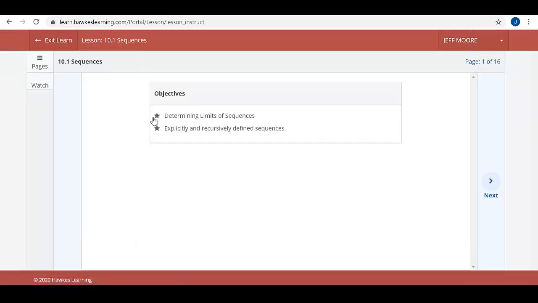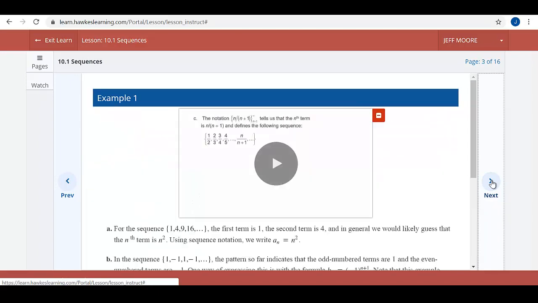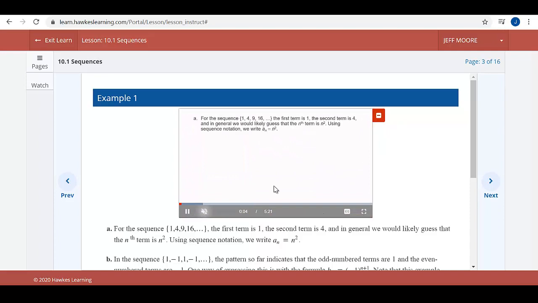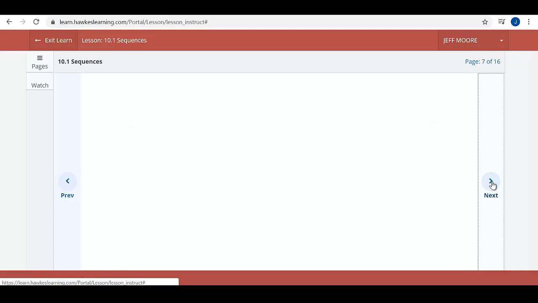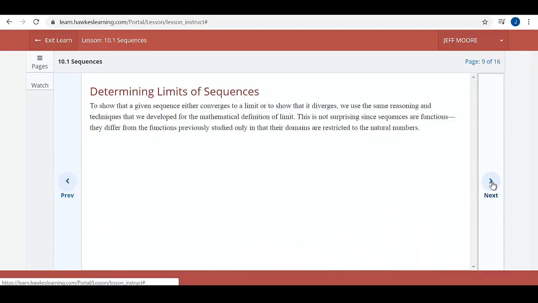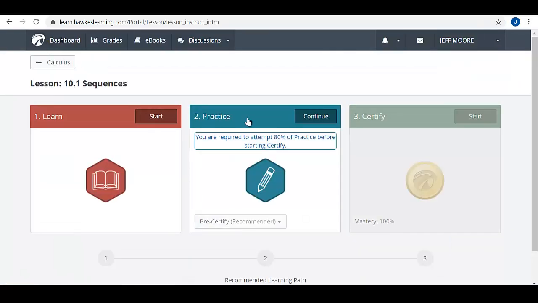So we click Start. The first thing that we'll find are the objectives for this section, which you've already been introduced to in the video with Professor Leonard. Click Next, and you can read through this section of the textbook. Within this Learn module, we will find additional videos that will be examples of problems specific to this section. So you should go through this section, watching the videos and reading. And once you have completed this section, you should click Exit Learn and move on to practice.